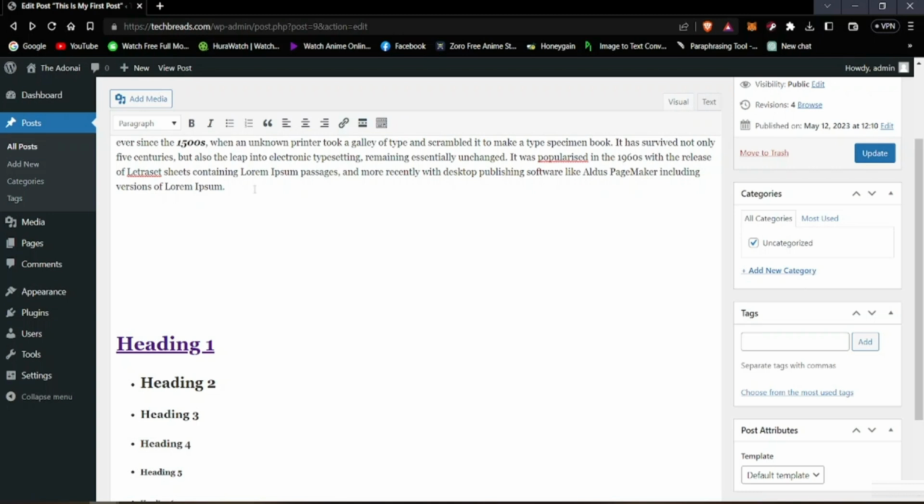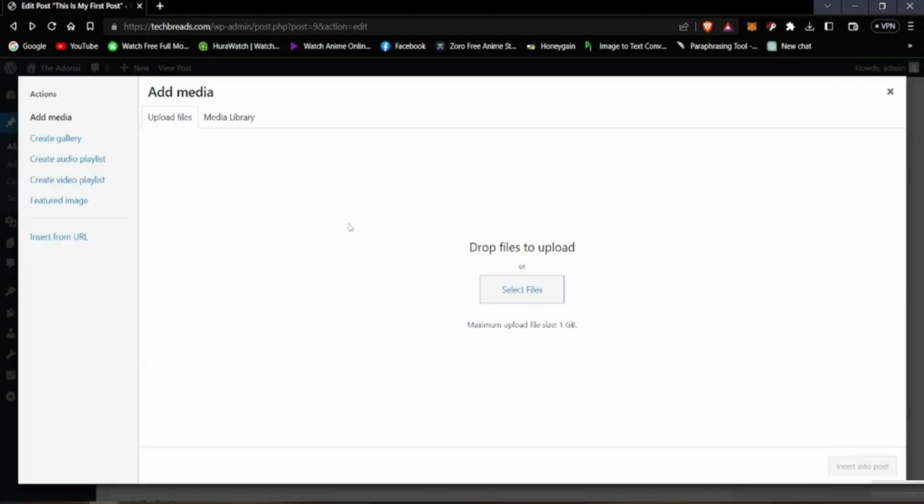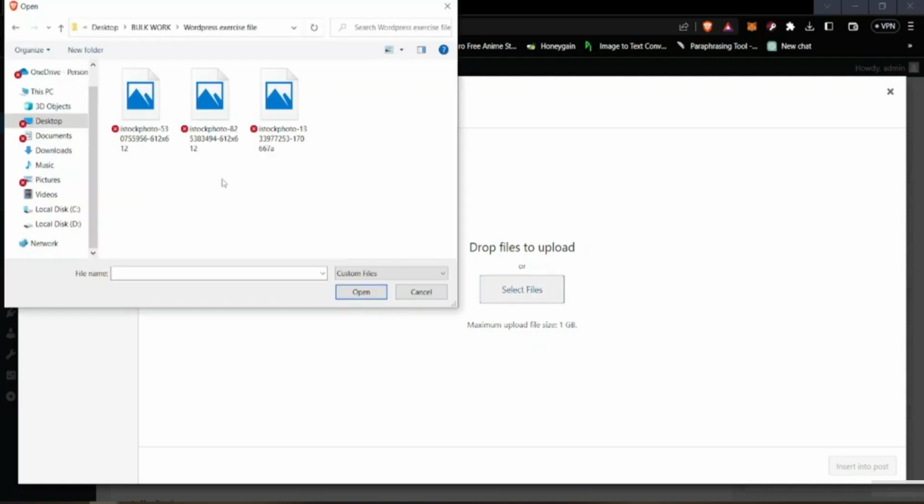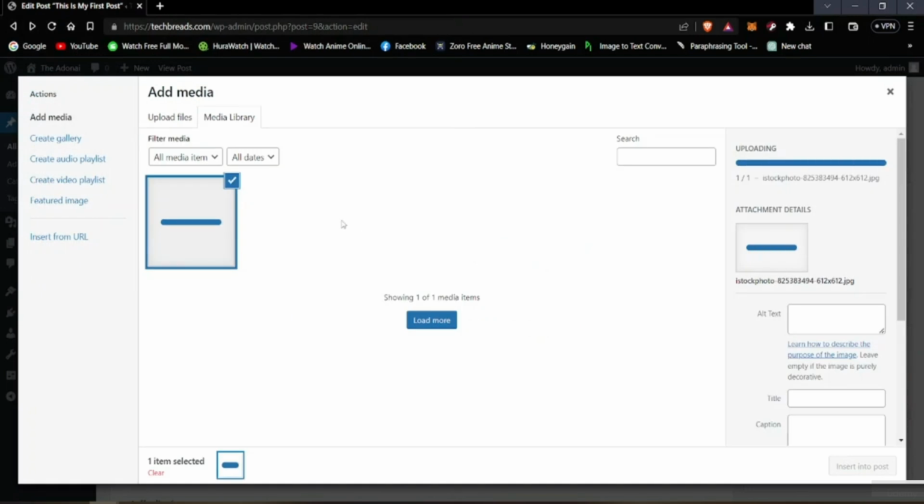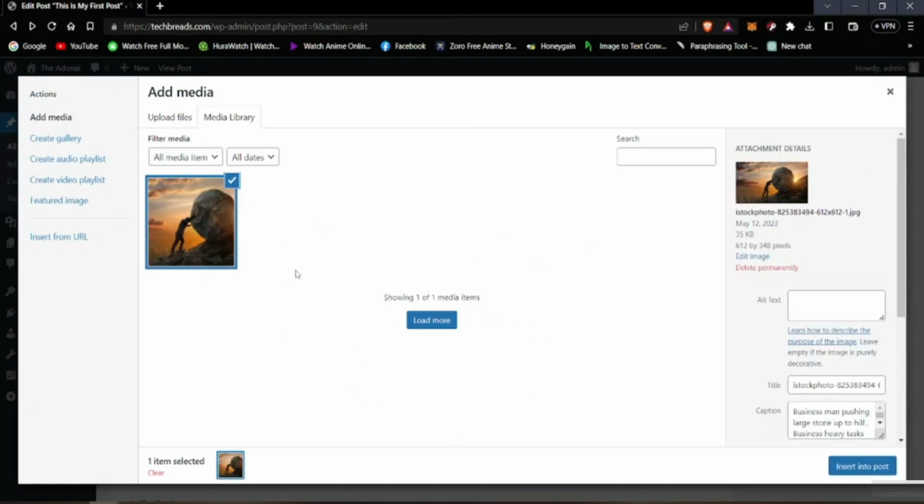To add a picture, first I need to go to add media, then I'm going to select files from where I want to import my pictures. So now we're going to click on select files. Once I clicked on select files, this folder appeared because I made this folder just for WordPress exercise files. We're going to take one of these pictures, so I'm going to select one, and now this picture has loaded.